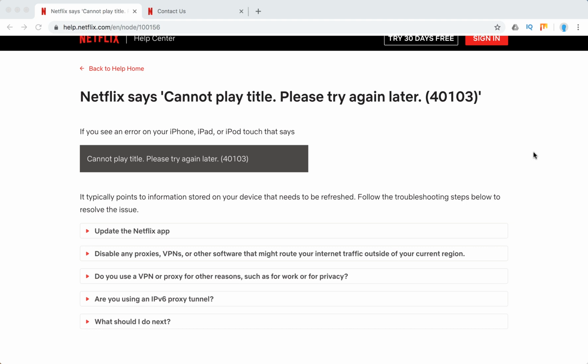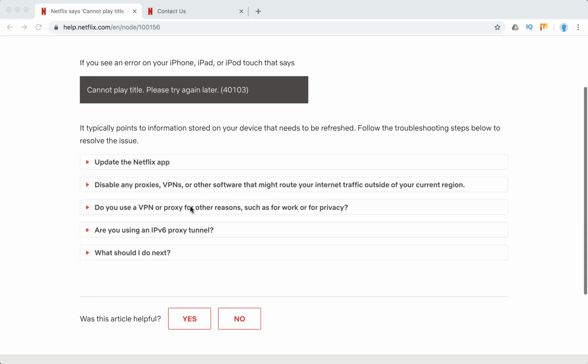Hakayo. So what to do if Netflix says cannot play title, please try again later, and the error code is 4103. It typically happens on your iPhone, iPad or iPod Touch, and typically it points to information in your device that needs to be refreshed. So here are troubleshooting steps.